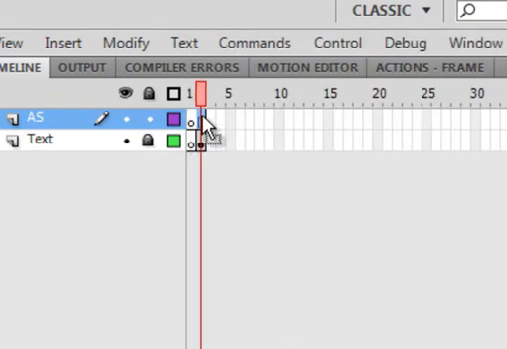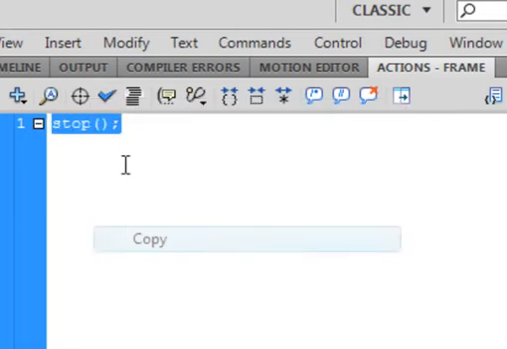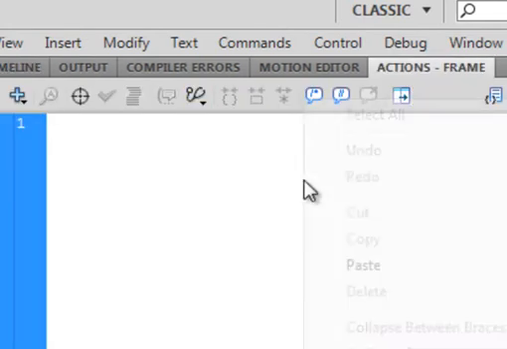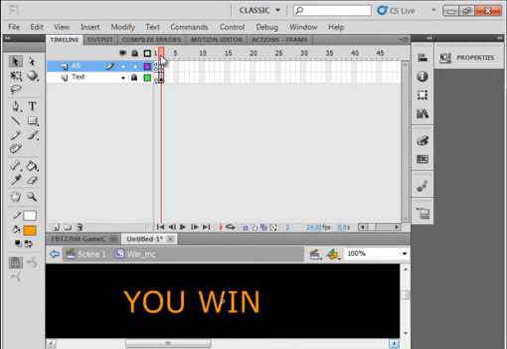Select the second frame, insert blank keyframe, open your actions panel, stop, S-T-O-P, open close semicolon, copy that. Back to frame 1, open, paste, stop. So now it's sitting stopped, and now when we win the game, we're going to jump and it'll say, you win. Back to scene 1.